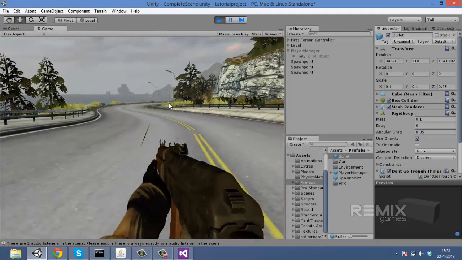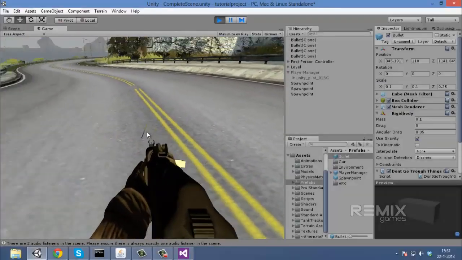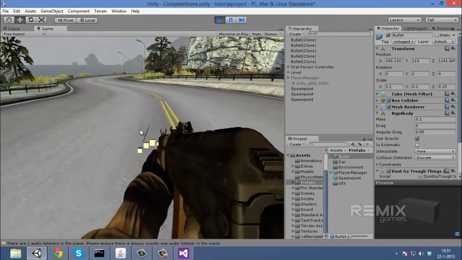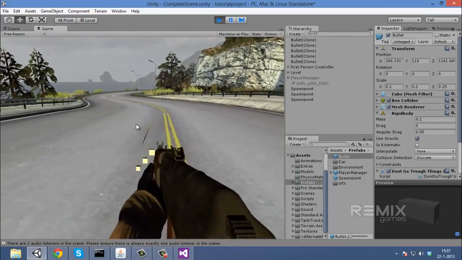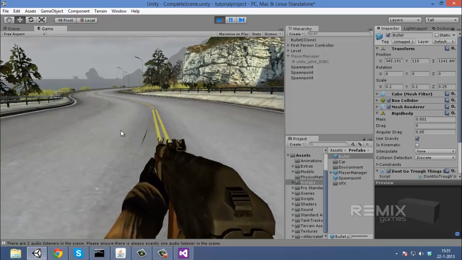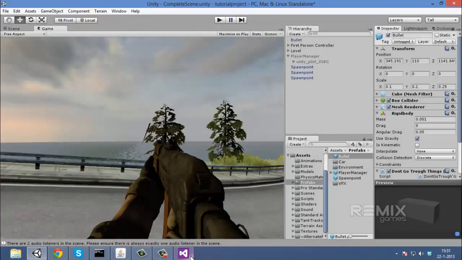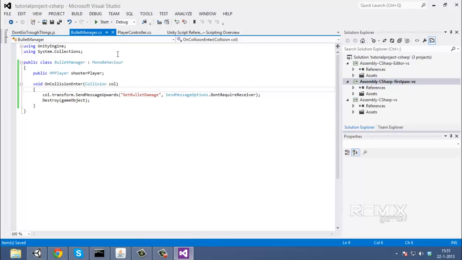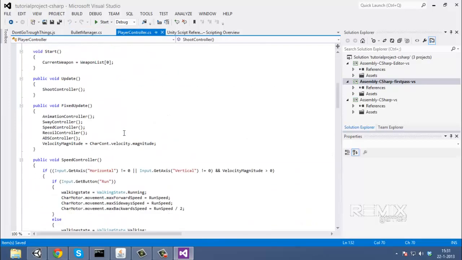That one. And you will see now the bullets are colliding with my own player controller. And that's not right. So to fix that, we're gonna do this.